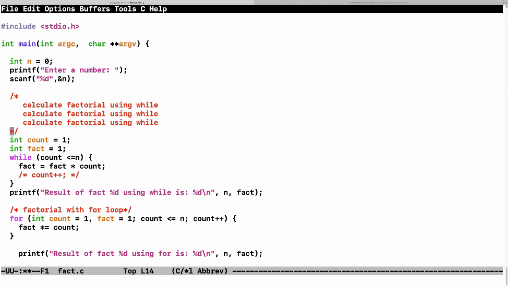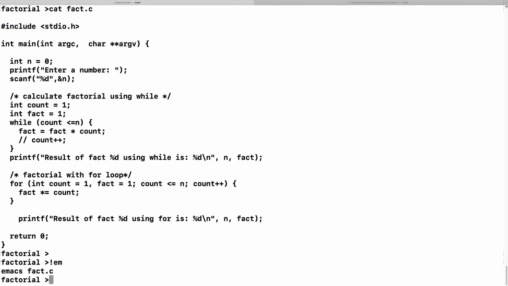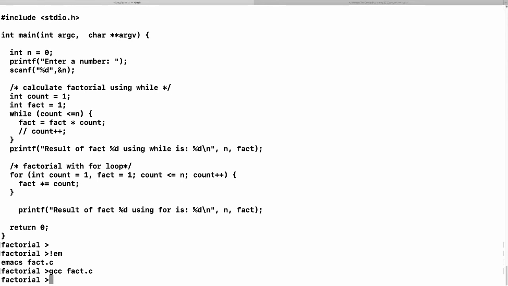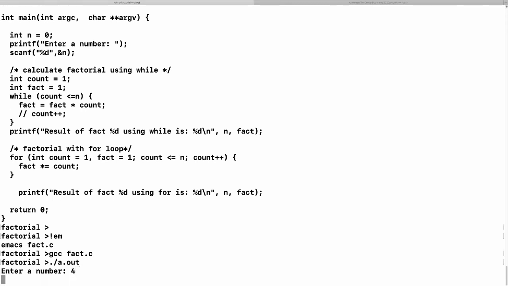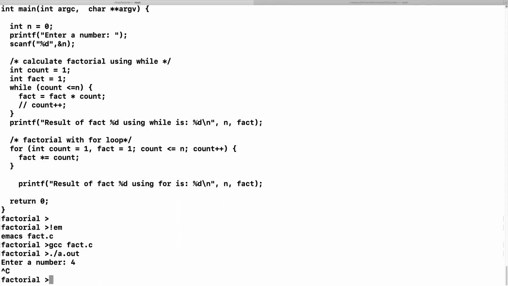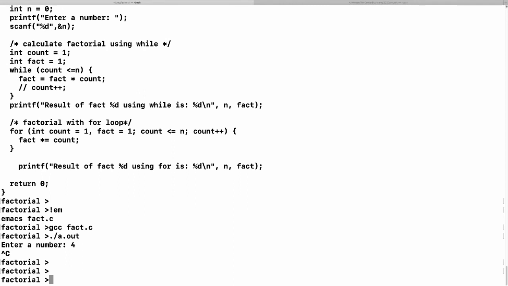So here now we've taken out that count plus plus. So now we're going to go into an infinite loop because count is always going to be less than n, because count is always going to be 1. So let me gcc fact.c. Compiler's not going to catch it. And then when we run it, here we enter the number, and now this thing is never going to die. So to kill it, we have to do Control C, and that killed the program.